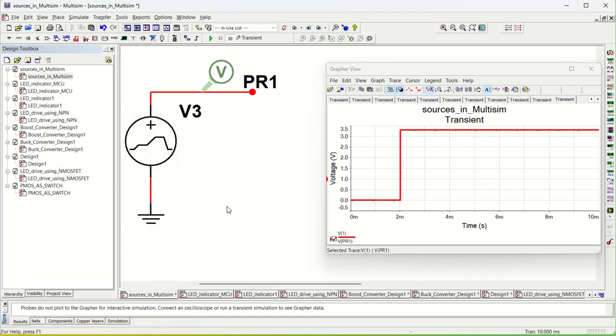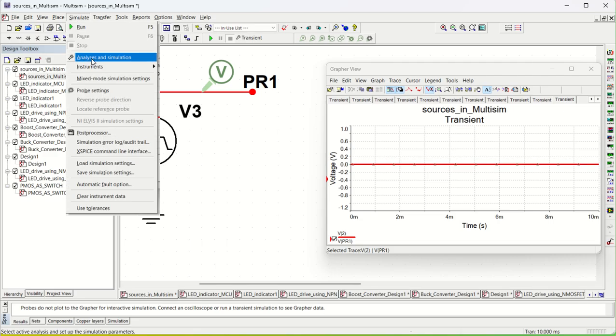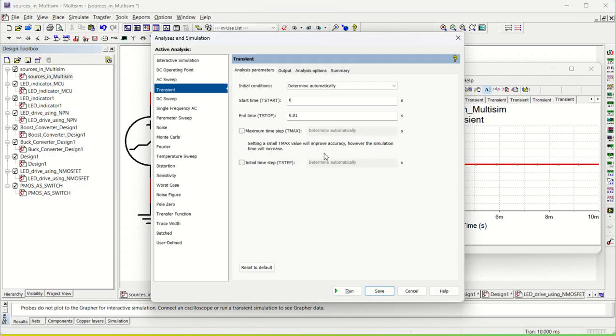So let us run it. So what is going to happen if I run it? There is no pulse appearing because it is 0 till 10 millisecond. Since my piecewise linear function is defined up to 50 milliseconds, you have to run for more than 50 milliseconds. So go to simulate, analyze and simulate, run it for, let us say, 60 milliseconds.